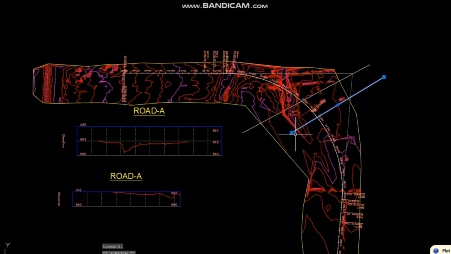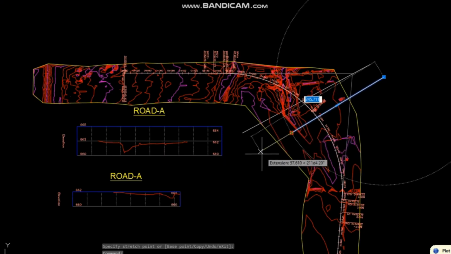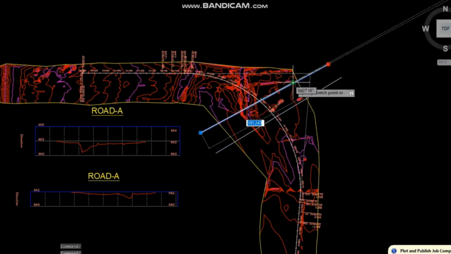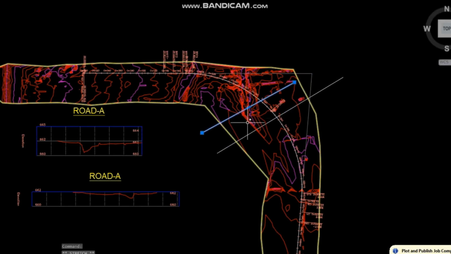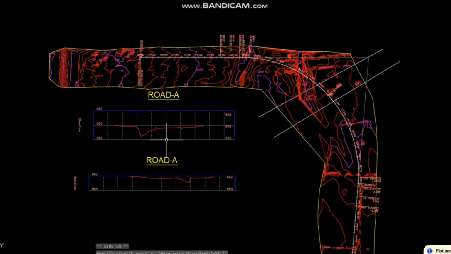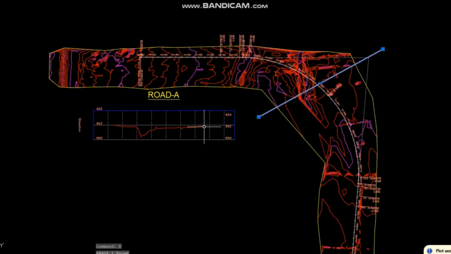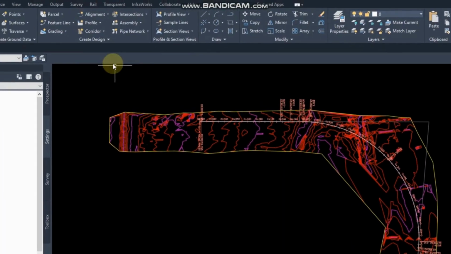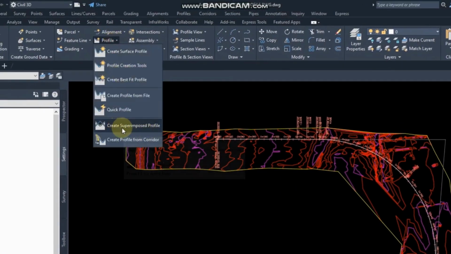And if you move like this, you can stretch, you can extend like this. Now you can see from that side the length of the profile is reducing. So that was one thing, and the best thing about this is when you delete the line, the profile is also deleted.